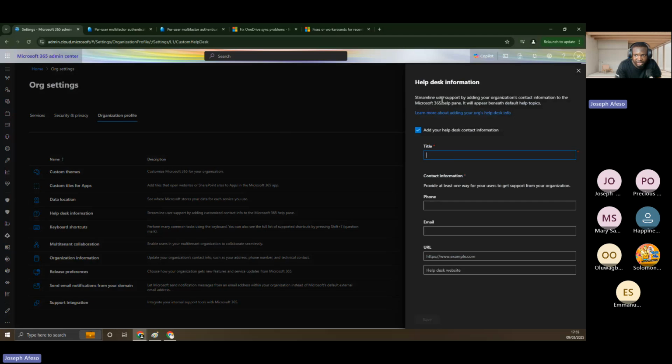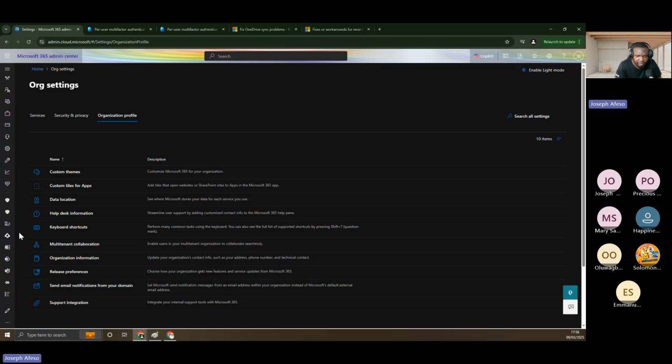So streamline user support by adding your organization contact information to the Microsoft Help pane. It will appear beneath default help topics. So I think if you enter those details here too, your end users will also have access to it.